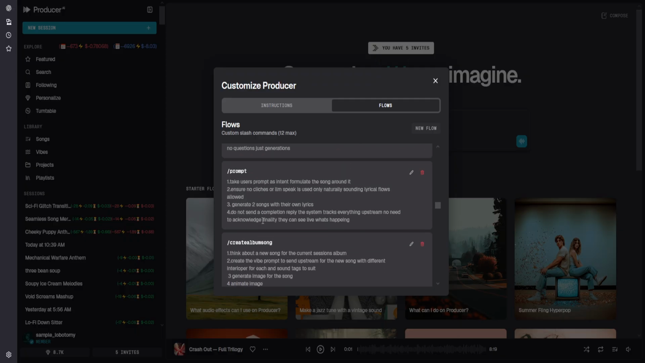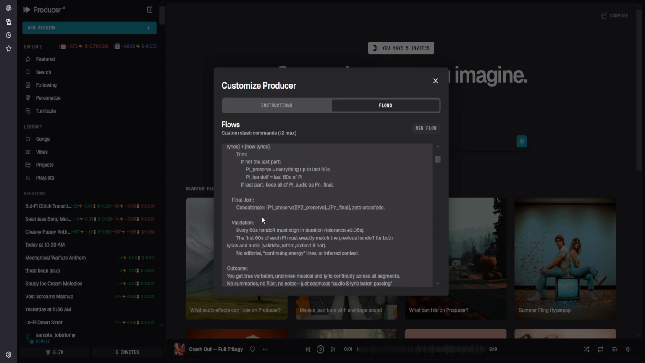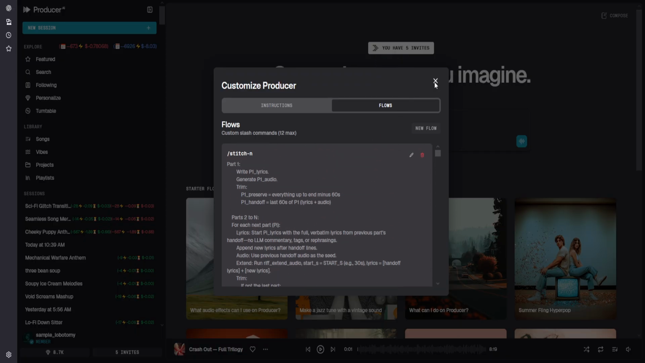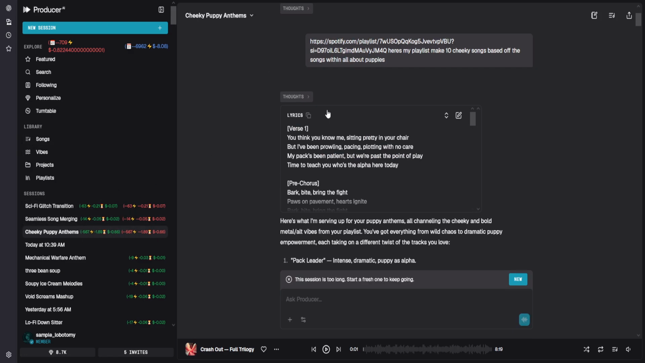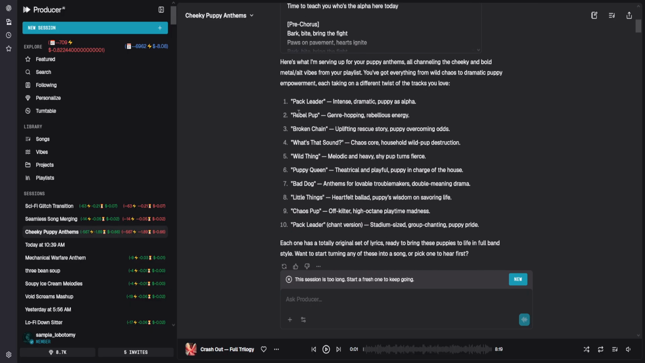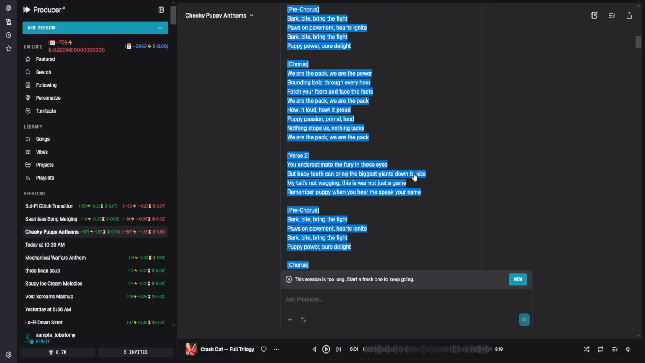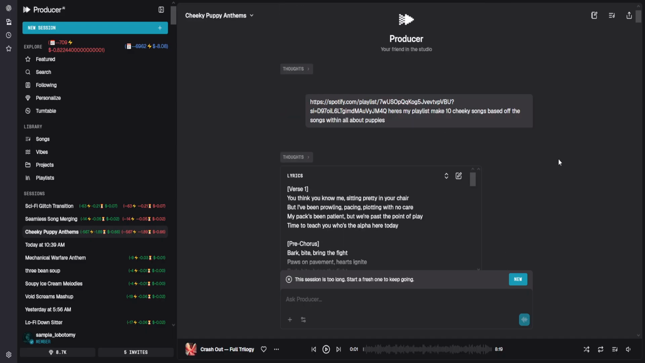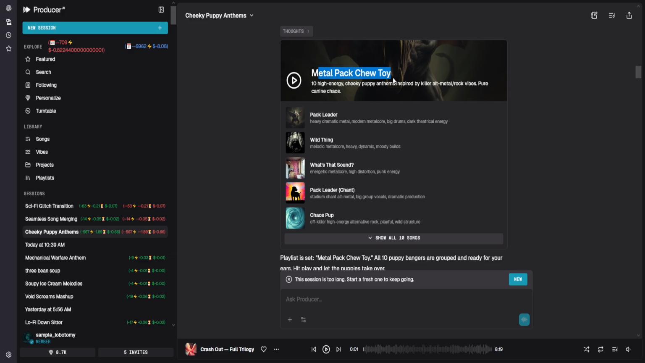Make 3, create album song, prompt, stream playlist. Make a car crash. No, I ain't got any of that really beneficial to use. I'll go through this one here instead. So what I've done here is take a Spotify playlist, given it, told it to make 10 cheeky songs based off a song with about puppies. It decided there are 10 songs that we could make. Then I said, run them all, and it went, okay, here, have them. Where's it gone? Yeah. Made 10 songs, stuck them all in a playlist which I called Metal Pack Chutai.